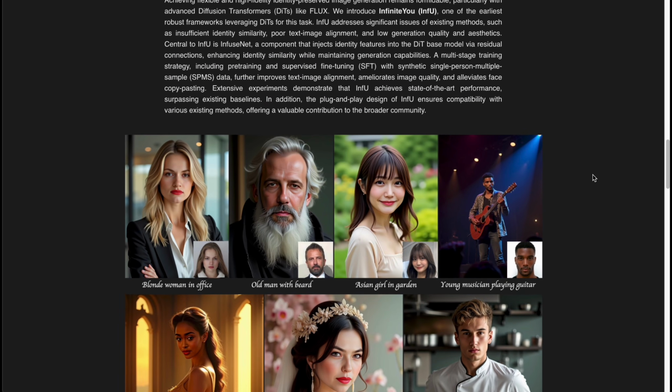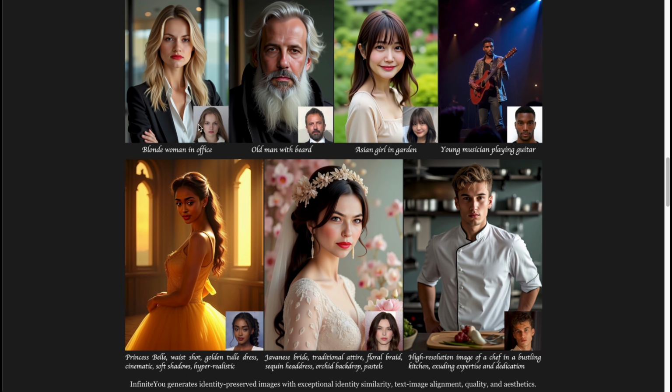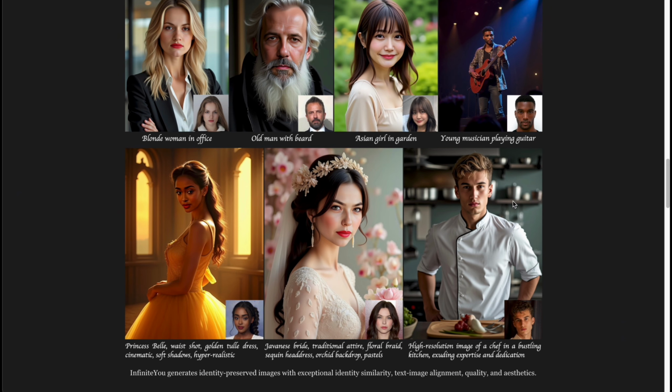This solution focuses on 3 key points. 1. Ensuring the identity of the character in the generated image. 2. Delivering sharp, high-quality images. And 3. Accurately matching the user's prompt. You can check out some examples here.